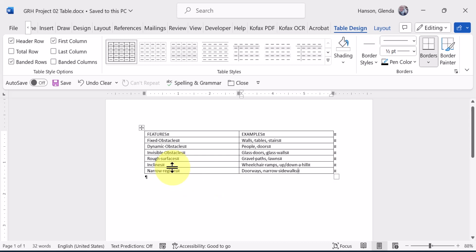I think that was the inclines and the narrow regions that I already typed those in. Step 3, if you don't know what to do there, it's okay if you don't put the extra data in. Okay, so we need to change the font.